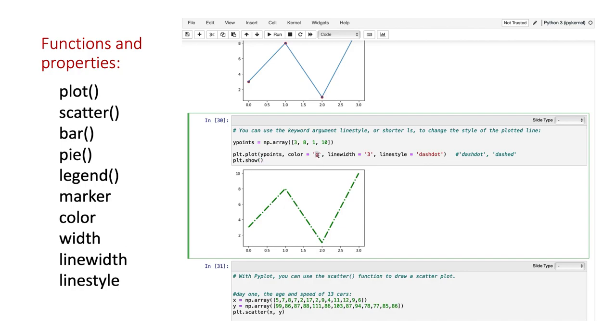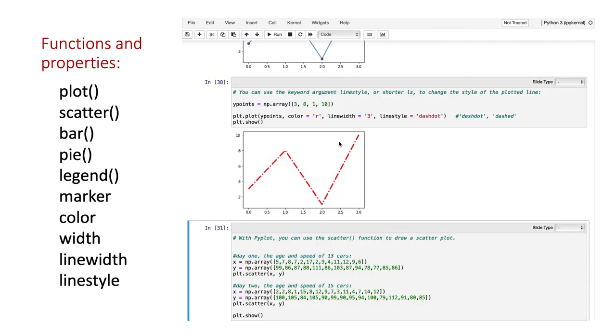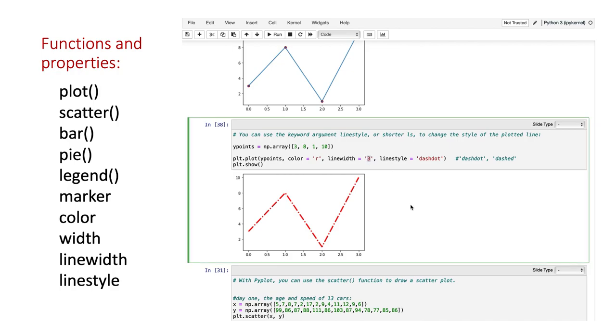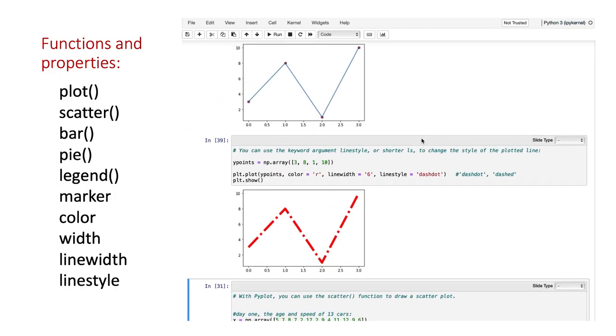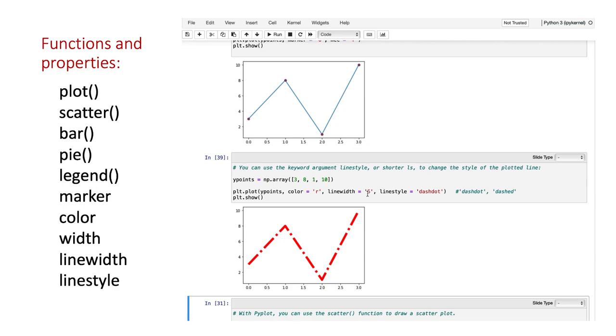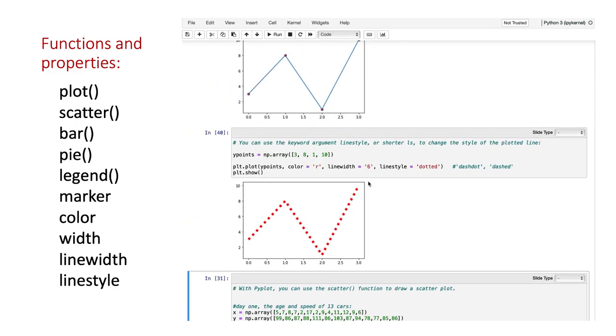What if I change this to red? You can see how it changes. And if I change this one, like this is 3, what if I put 6? You can see how the width of this line changes. Line style is dash dot. What if I say dotted? Then you can see how it changes the style of this plot. You can just play with this line. I recommend you run this code and give different arguments to each one of these parameters.